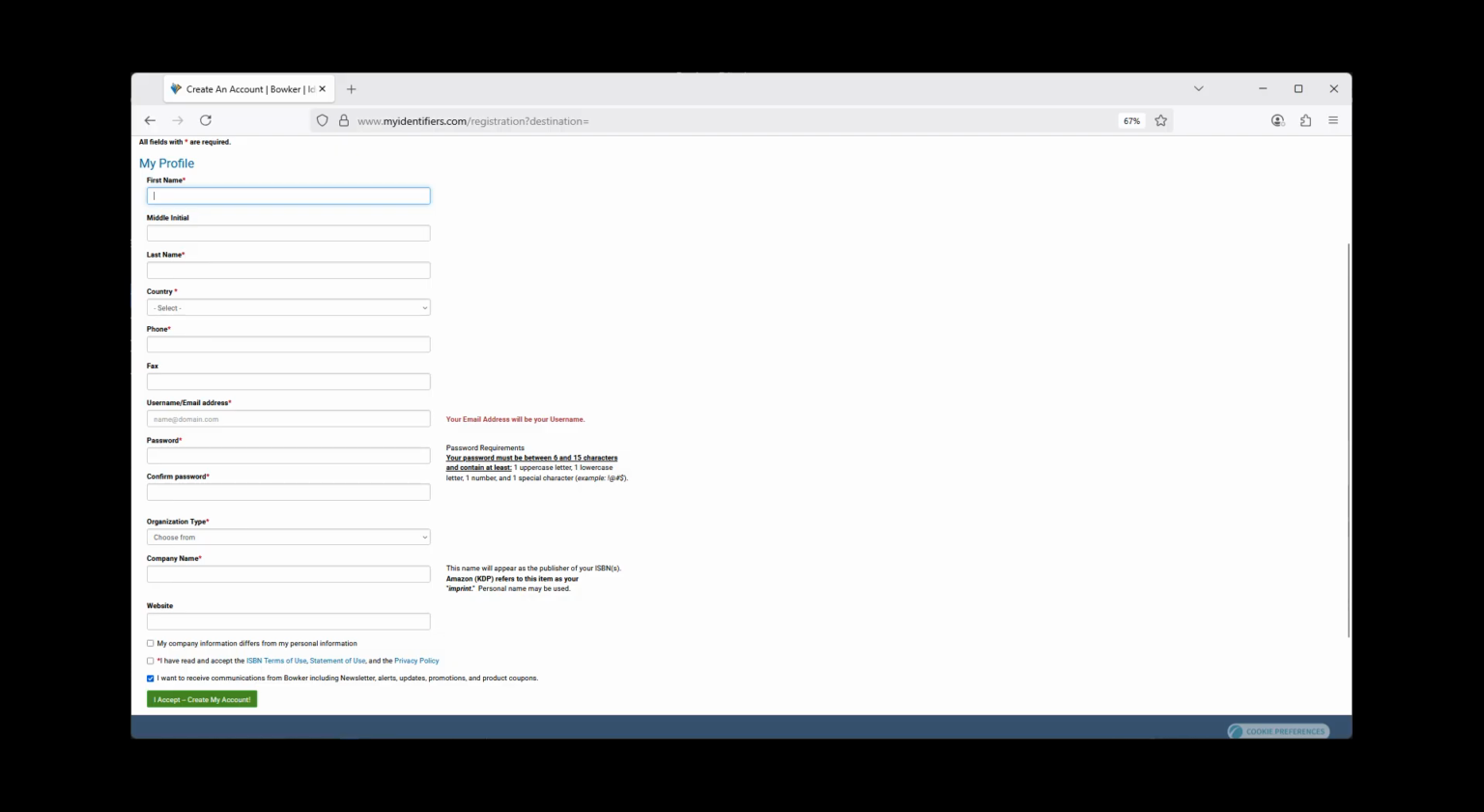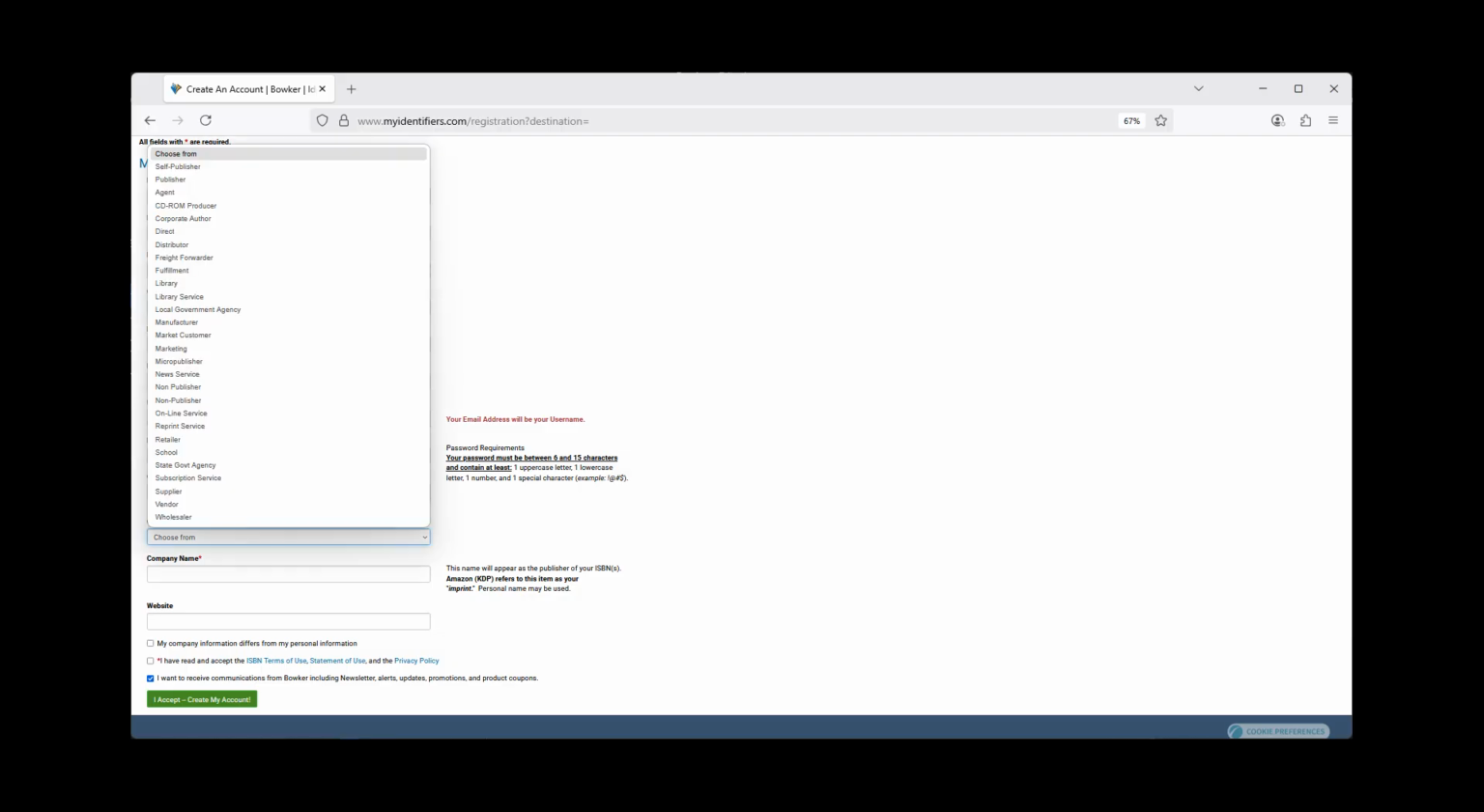If your business address and information is different from your personal information, you'll have an option to log that additional data. For the organization type, select the option that is right for you. If you are only publishing your own content, then you can select self-publisher or micro-publisher. If you are publishing other people's content in addition to your own, you can select publisher or micro-publisher. According to my research, this is only used for data collection purposes and does not inhibit any sales or marketing.